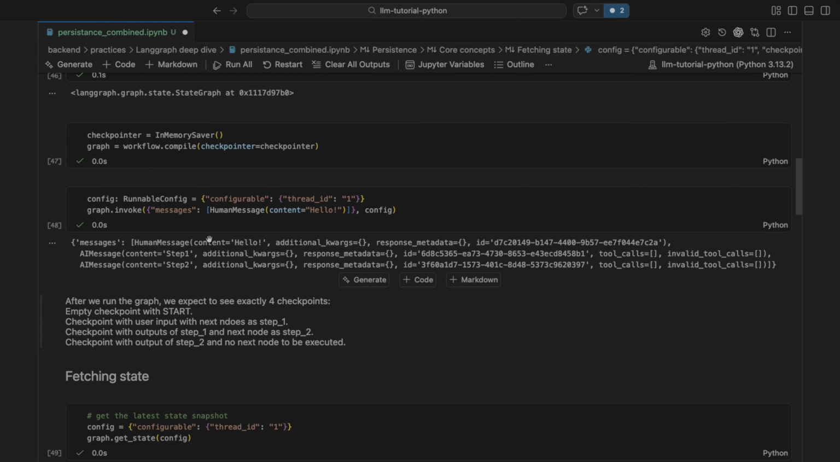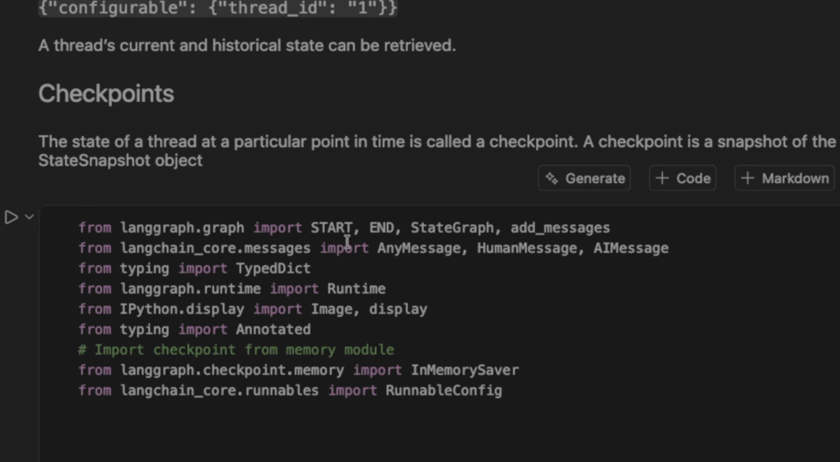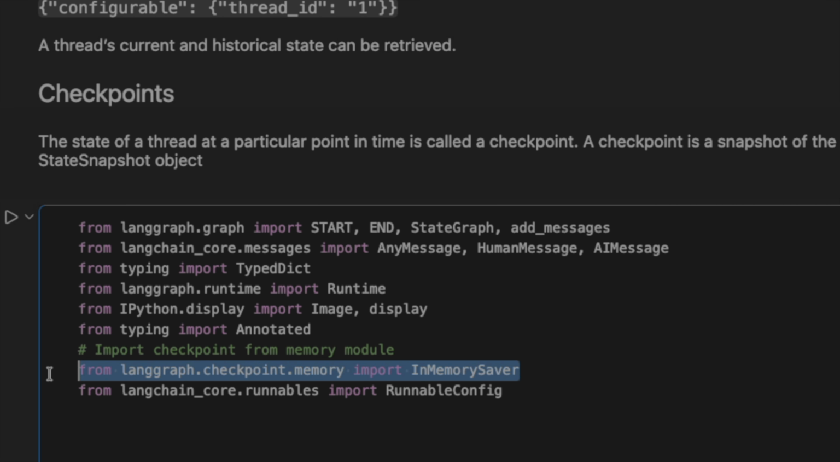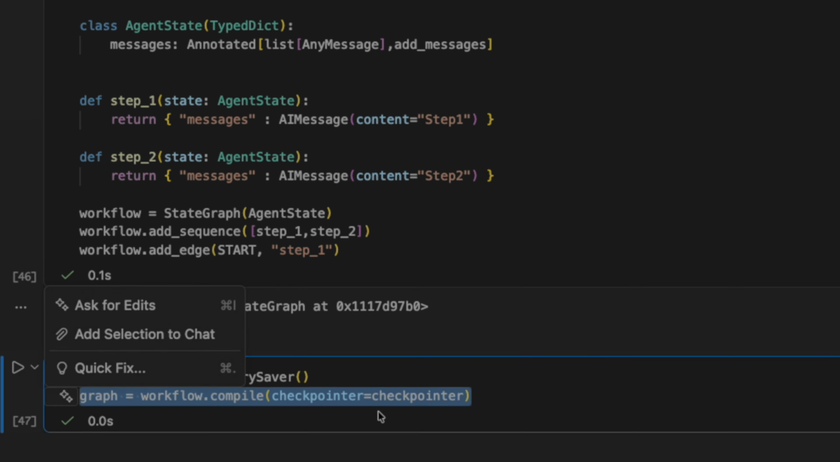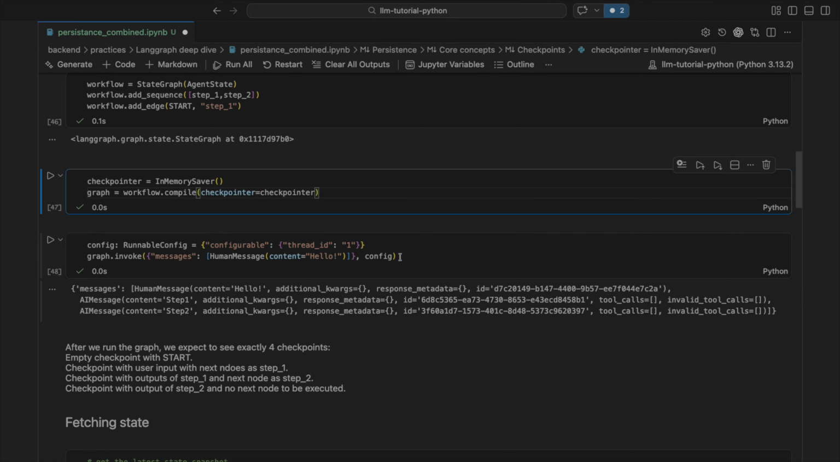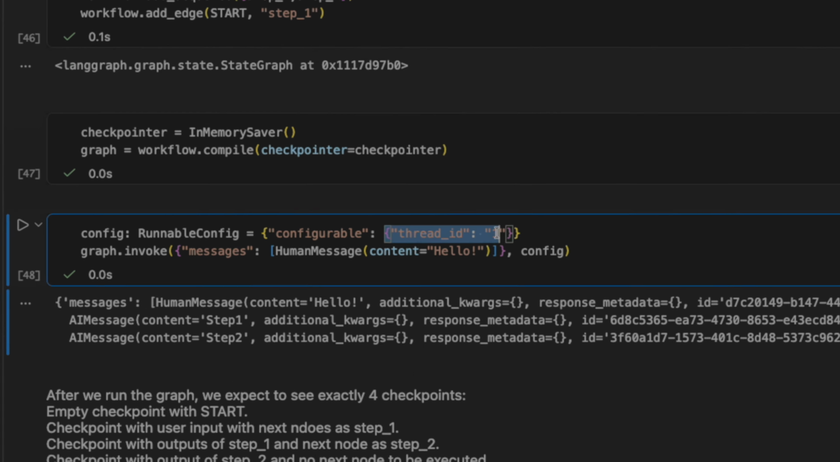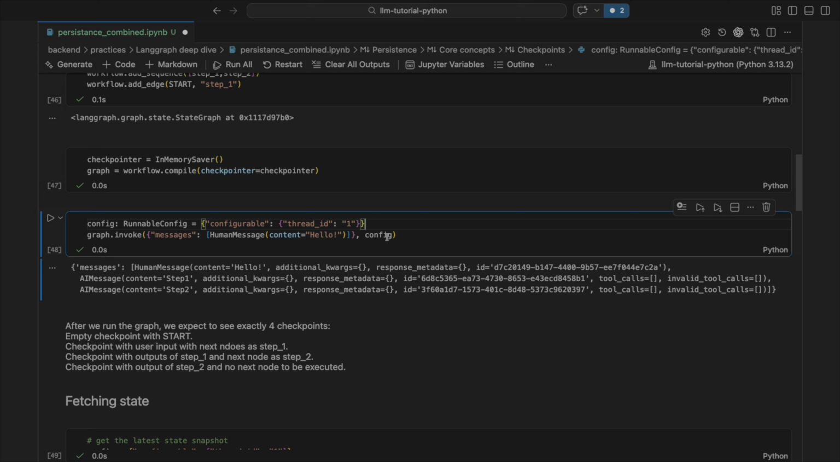Now let's set up the checkpointer. To enable persistence, we import in-memory saver from the LangGraph checkpoint module. Then when we compile the graph, we pass it in. That's it. Now every invoke automatically saves checkpoints. Then we invoke with our config passing thread ID. In-memory saver is only for development and experimentation. For production, we use the LangGraph checkpoint Postgres library with a real Postgres database.